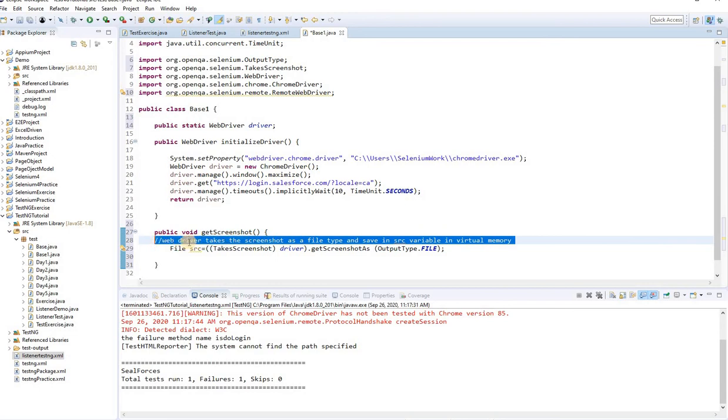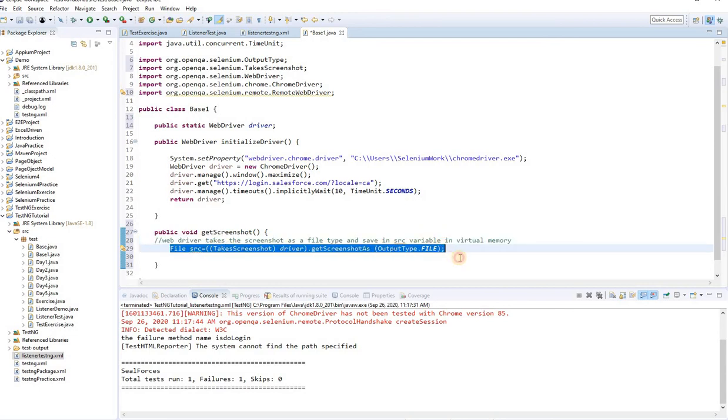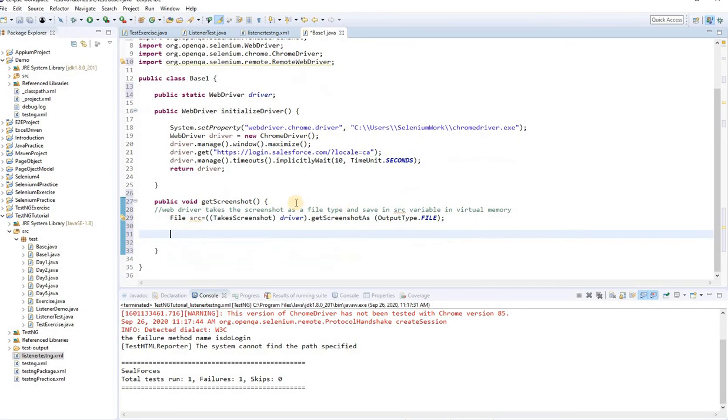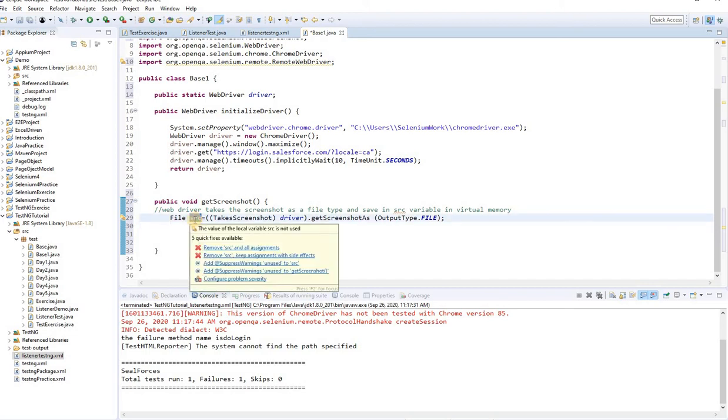This is the comment, and this line is doing exactly the same thing. So now this variable src has the knowledge about the file, and where it is in Java virtual memory. So it's not real, we haven't put it anywhere in your actual memory, like in your project or in a C drive, any drive. Unless we put it there from this variable, we will not see the visual copy of this screenshot.